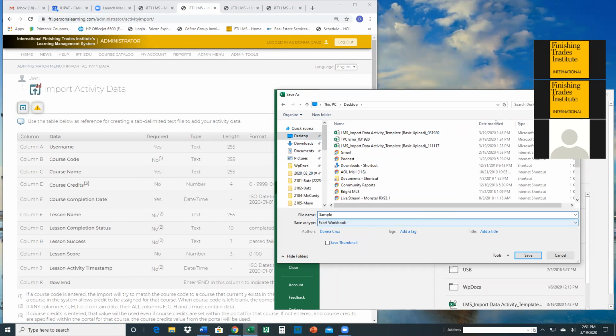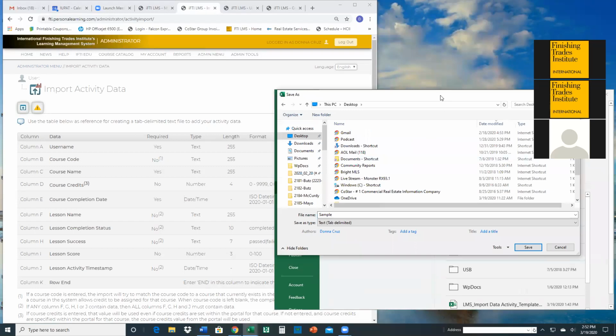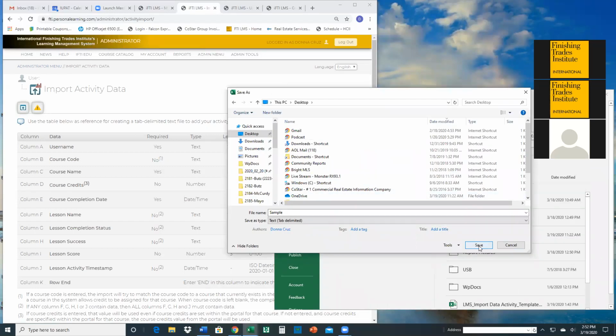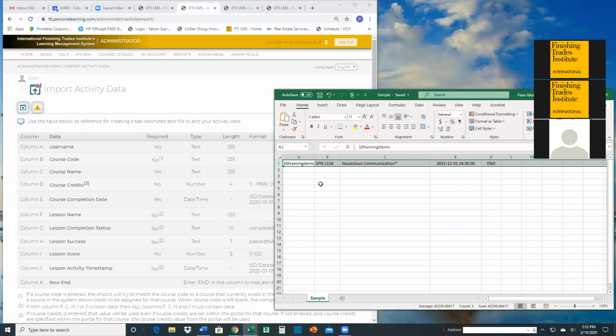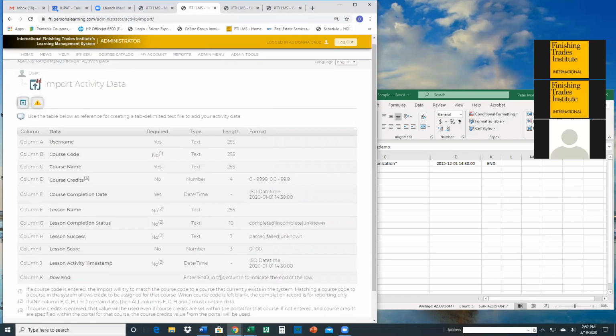So if you guys have done Excel before, give it a name. Then in this Save As, instead of saving as an Excel, you want to save it as text tab delimited and put that wherever you know where it is, on your desktop or something like that. So what that means is you had a spreadsheet that you created and saved it in a format that the LMS can read. Excel is not an acceptable format to load in the LMS because Excel has a lot of other features built into an Excel file. So the tab delimited is basically a stripped down file of only the data.